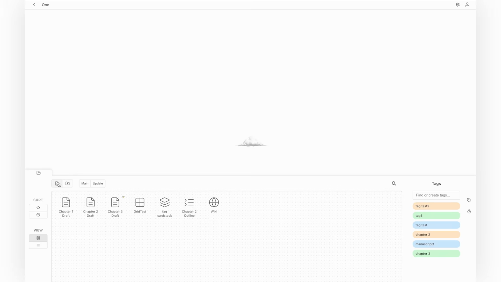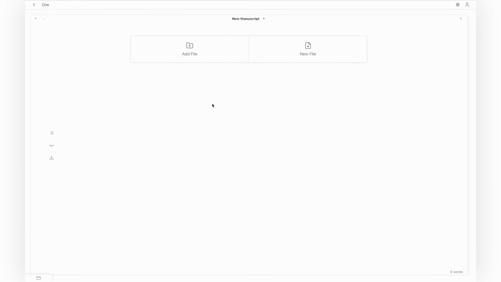new file type. You click here, you will see the Manuscript. So the idea of the Manuscript is to allow you to compile your writing into one big manuscript. This is going to work with text files. You can't put grids and cards and things like that into the manuscript. It's going to be text files, and you'll see why here in a second.